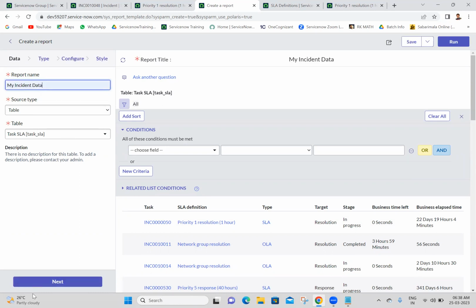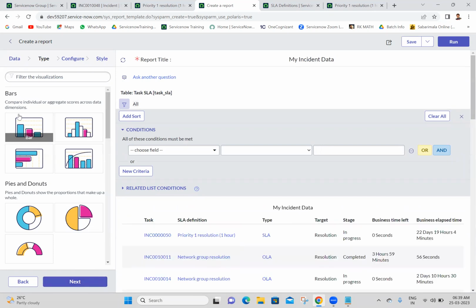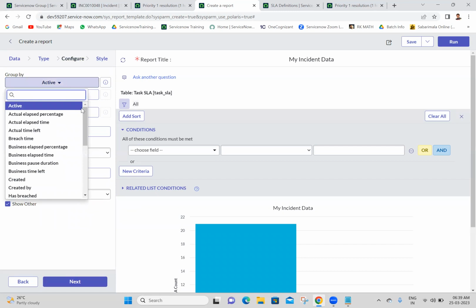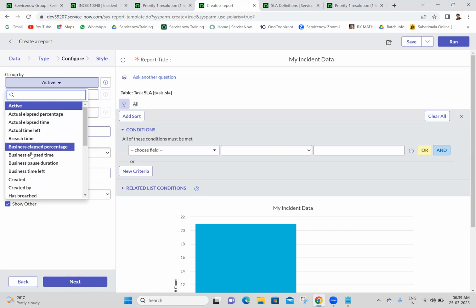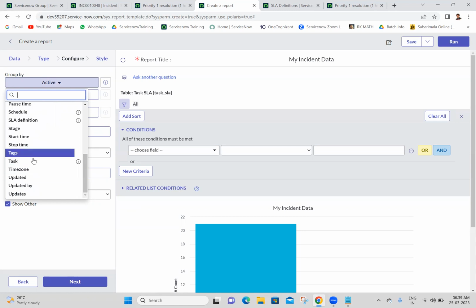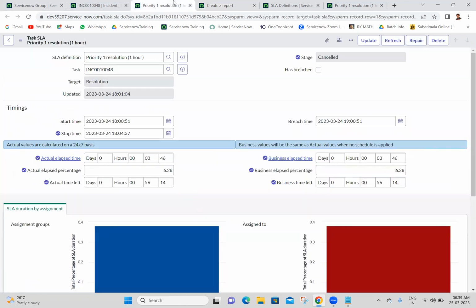For example, I'm saying my incident data. Okay, fine. Next. Maybe I'm selecting bar. Next. Group by. So you can see group by, each task contains the SLA. Incident is also there, right? So here you can group by based upon maybe this task column, maybe this task assigned to.